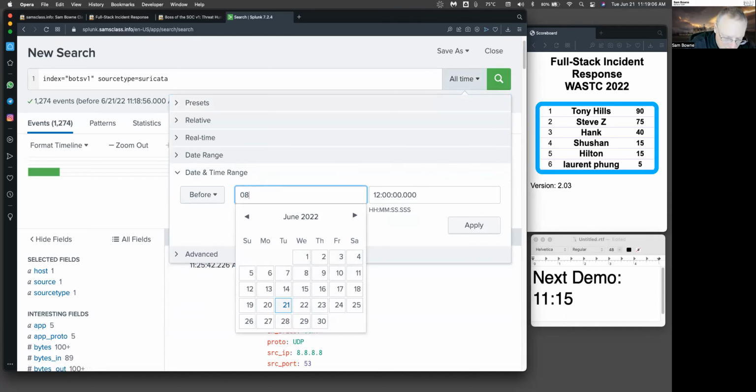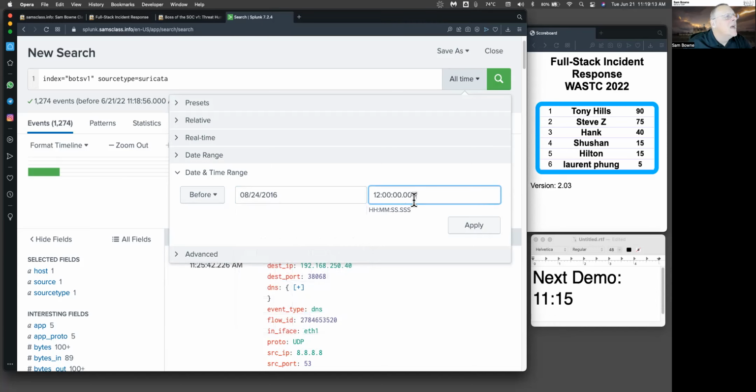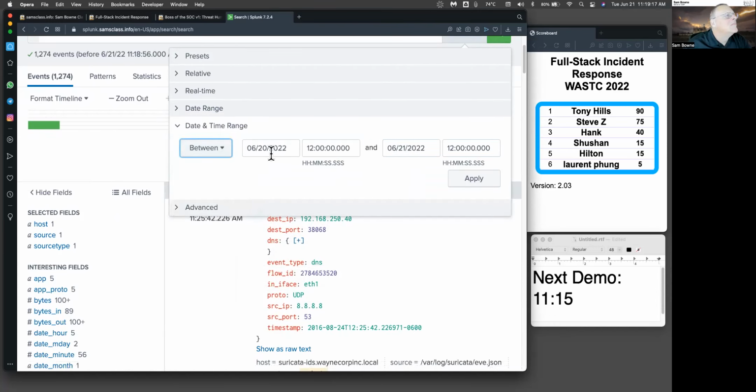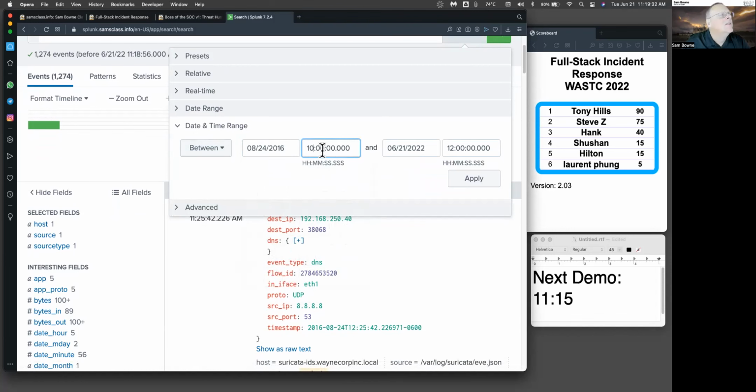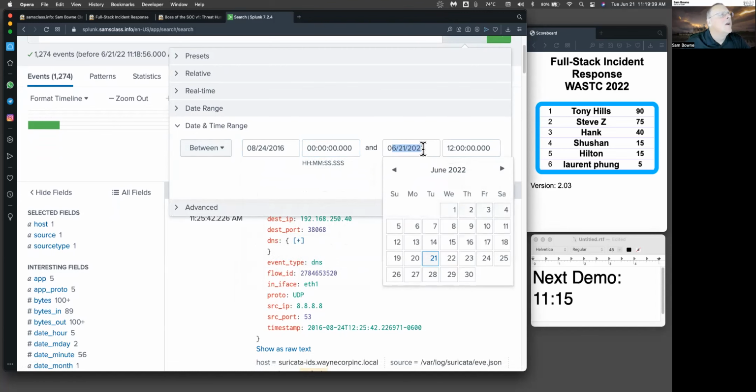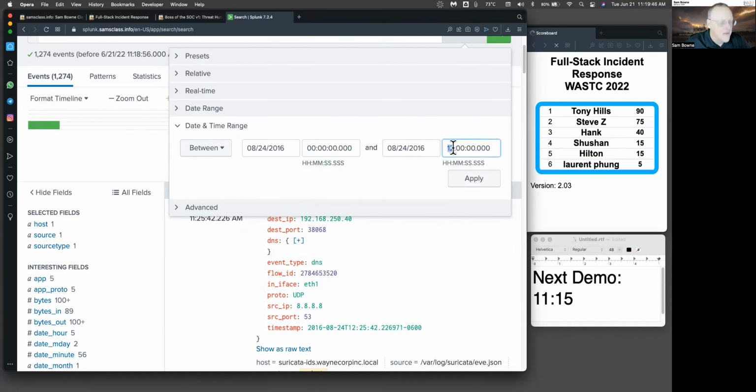8/24, 2016. Okay. At 12. All right. All right, and I want to start at 0, and say I'll give it just 0 there. And 8/24. And I'll make it 23:59:59. There, that would be pretty much all day. All right. See how that works.